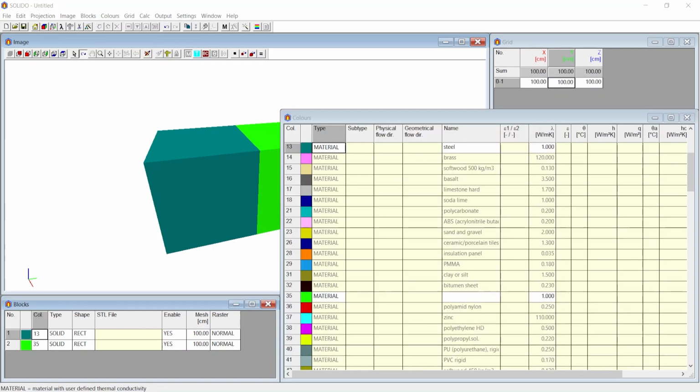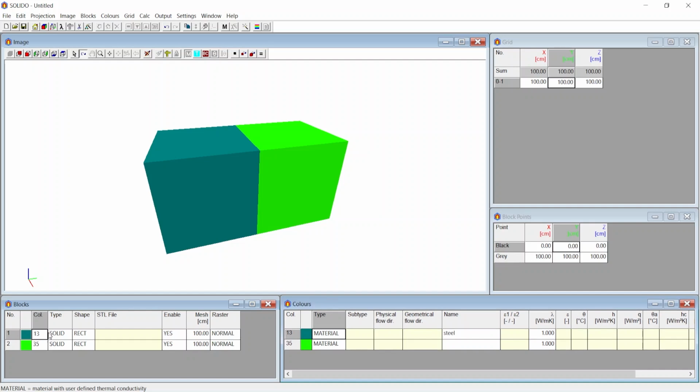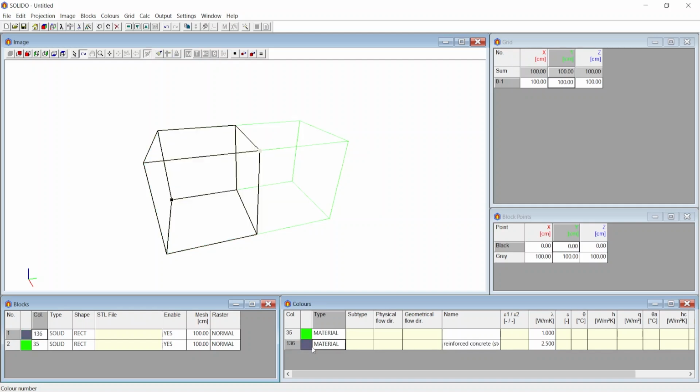We now change the color window back to List Present from the Colors menu. At the Colors window, the first column color represents the index number for the color which we defined at the Blocks window. Say we input color 136 for reinforced concrete, we notice the color window automatically updates and displays its material properties. Type allows us to define if the corresponding color represents a material or a boundary condition.